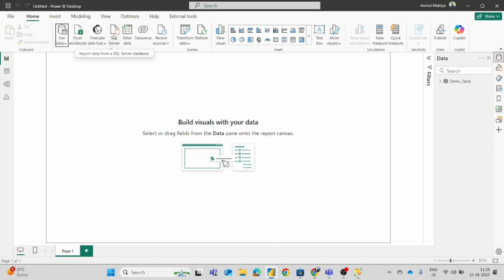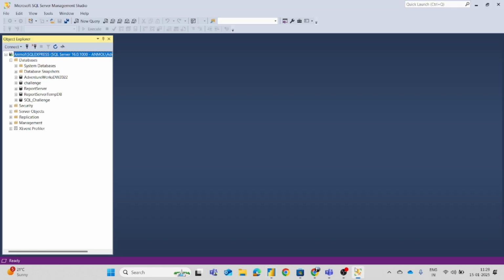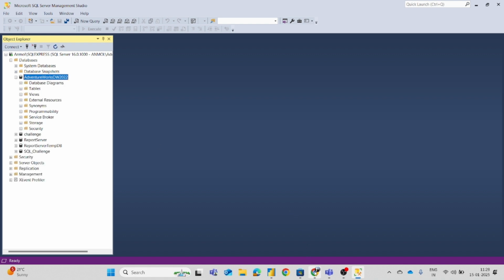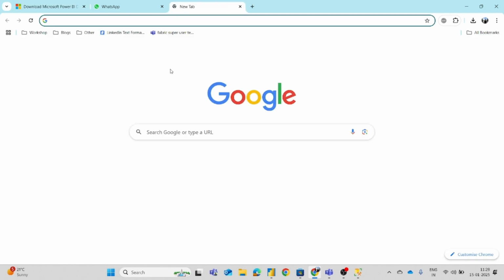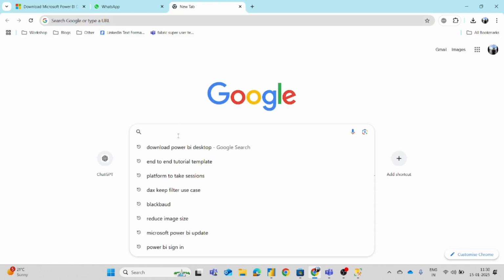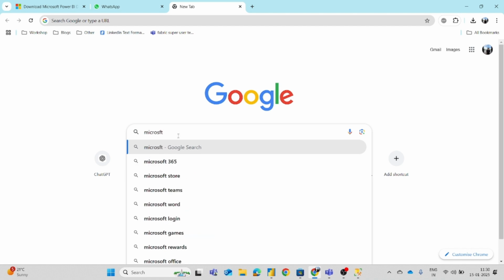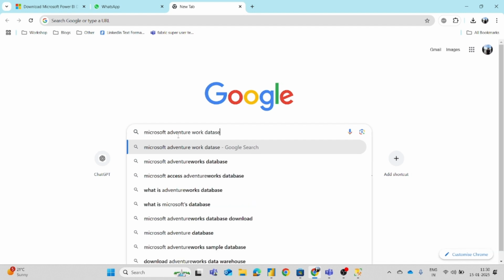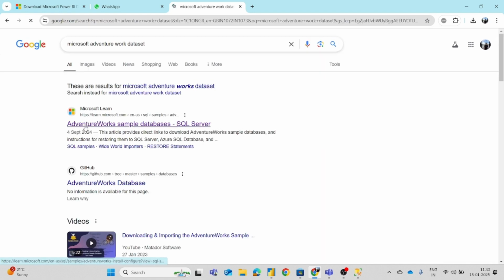So I guess you have already installed the SQL Server, and if not, then I will recommend you to simply go to Google and search for download Microsoft SQL Server, and you will be able to see this interface. So this is the AdventureWorks dataset which we are going to use, and this is a publicly available dataset and it is officially provided by Microsoft. So if you want to download this, you can simply come to Google and search for Microsoft AdventureWorks dataset. So you will get this first link of AdventureWorks sample databases.